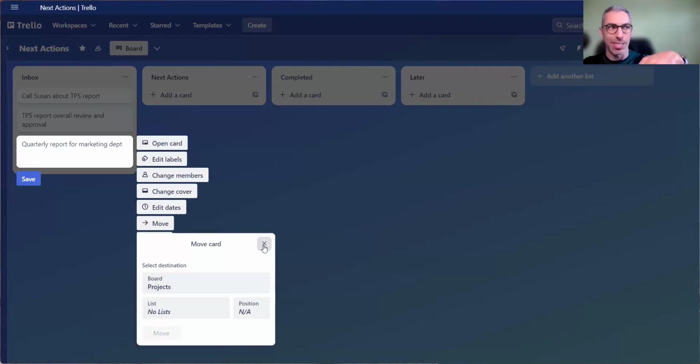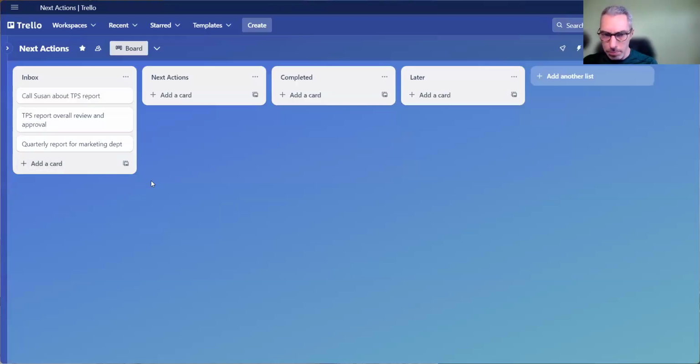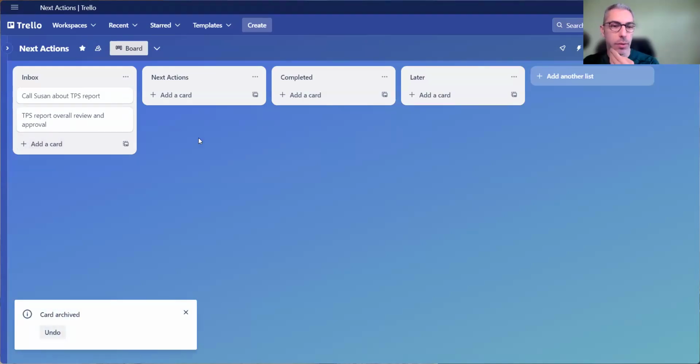We can go ahead and now decide based on this where things can go, but we can move things directly from the inbox to the appropriate board and list it belongs to right there from the inbox if necessary. All right, I'm going to go ahead and just archive that so we don't have to deal with that.